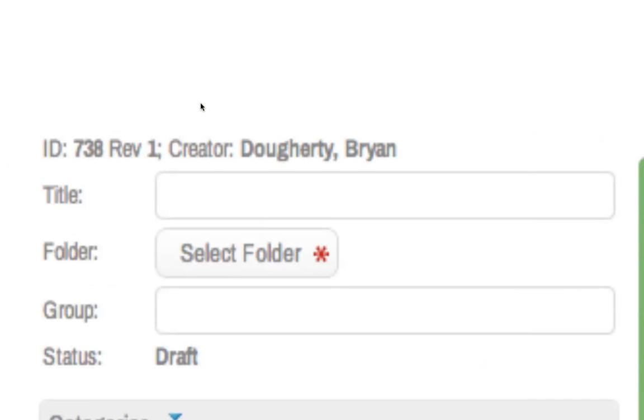So just to dive right in here, the first thing that I want to point out is the question ID. Now this is a unique identifier for each question. It's a great way to search for questions. If you wanted to have a colleague reference a question, this is a good thing to give them just so they can find it easily. You can also enter a title for the question. It's not required. If you leave it blank, it'll pull in the first 20 characters of the question stem.